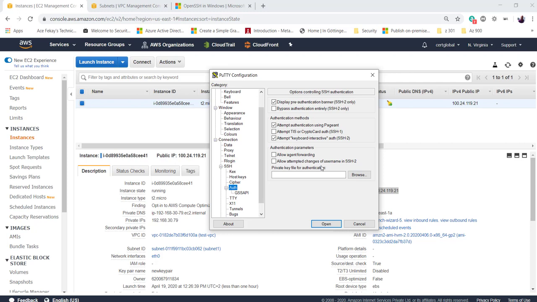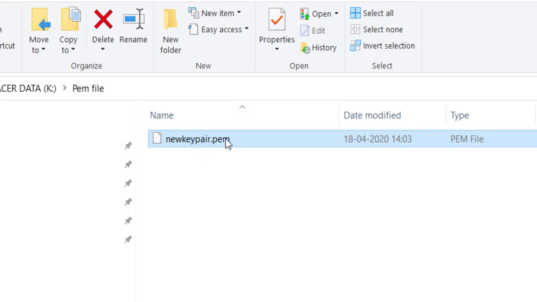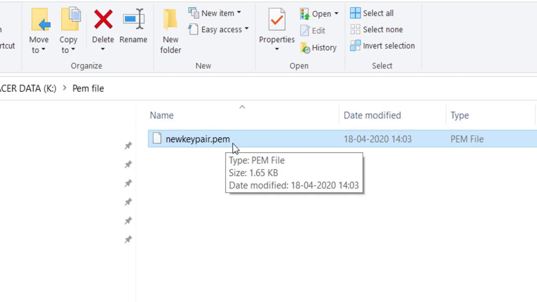Now the file that we downloaded earlier was a pem file. It's not a ppk file. Let me show that to you and explain what I mean. So here's the file that I've downloaded. It's located in my .pem folder, right? So the file extension is a PEM file, right?